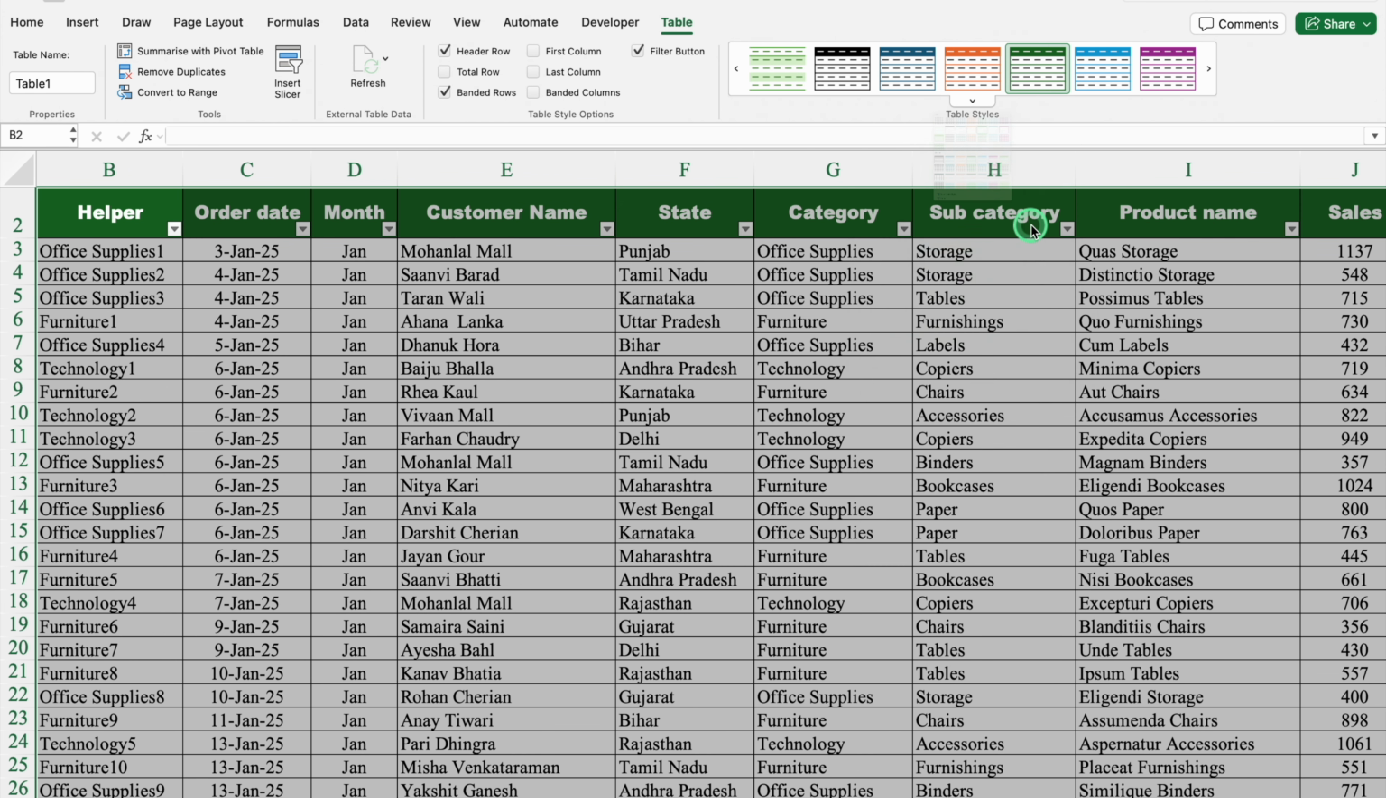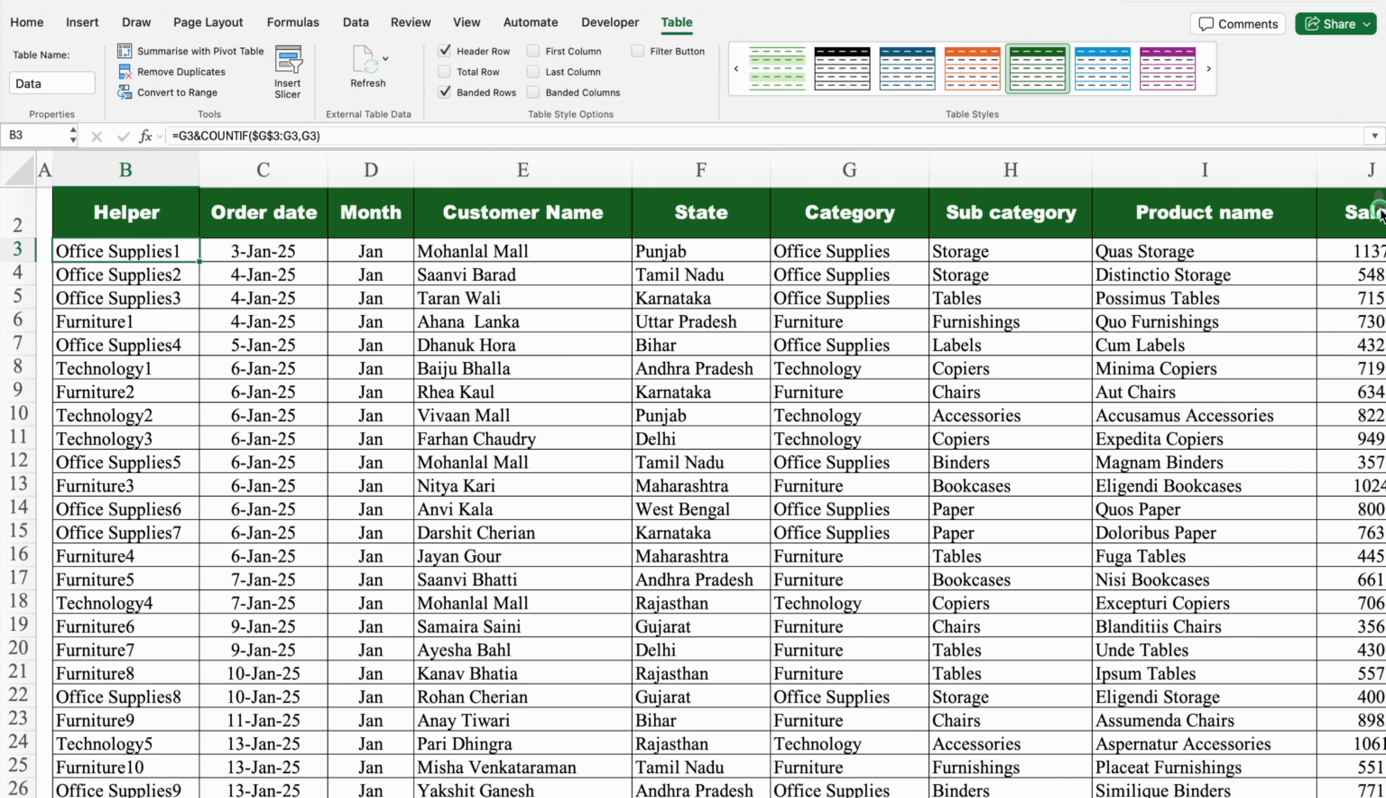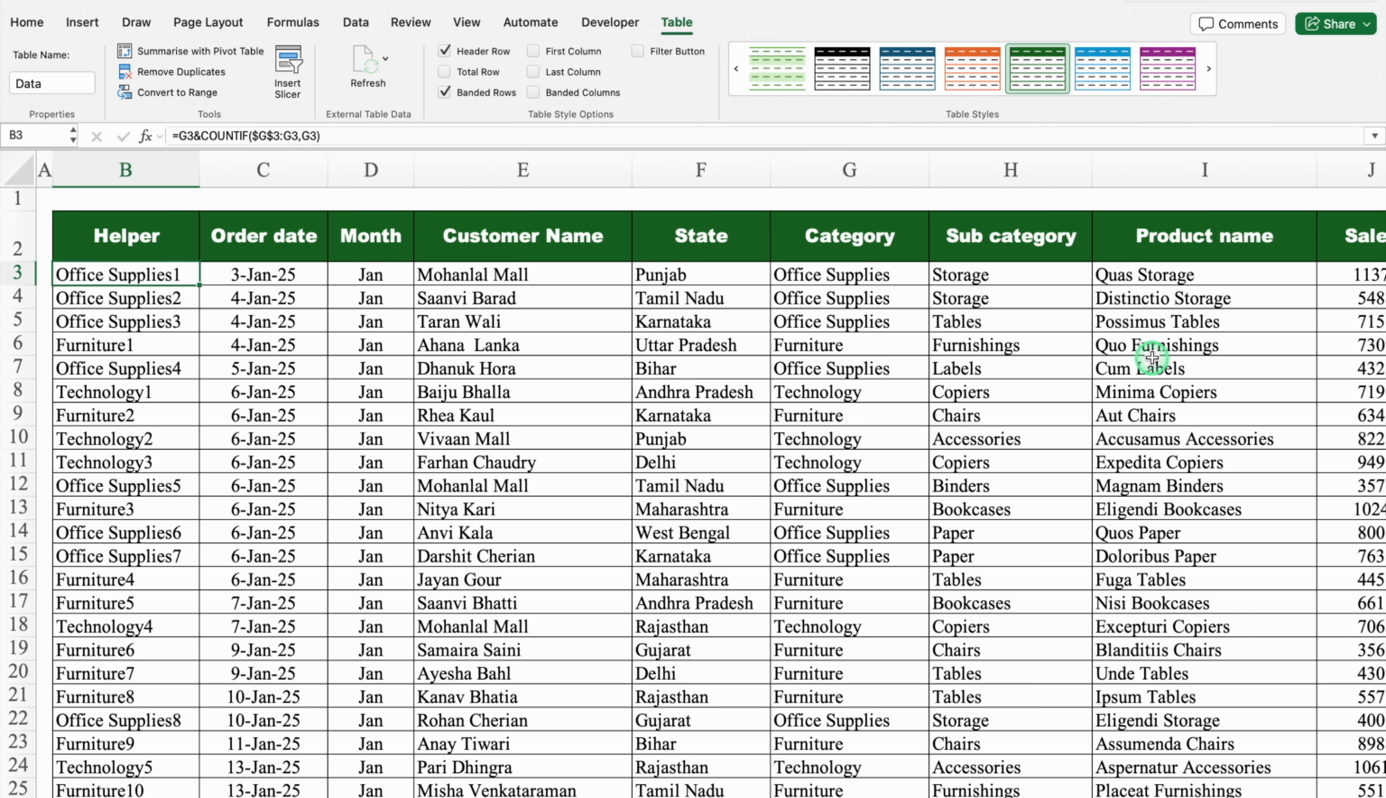Let's select this color. As soon as our data will be converted in a table, we will be able to see table tab on the top. Here we can see filter button and currently it's checked. I'll uncheck this. In table tab on the left hand side, we can see table 1 and this is name of the table. I'll delete table 1 from here and will rename my table as data. We'll hit enter. We'll click anywhere inside my table. Let's come to left hand side and let's go on top. So the work of this sheet is done now.